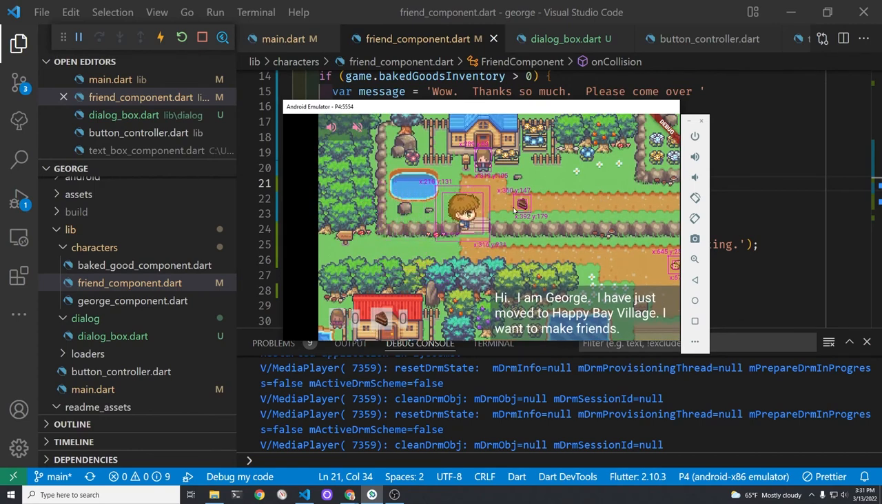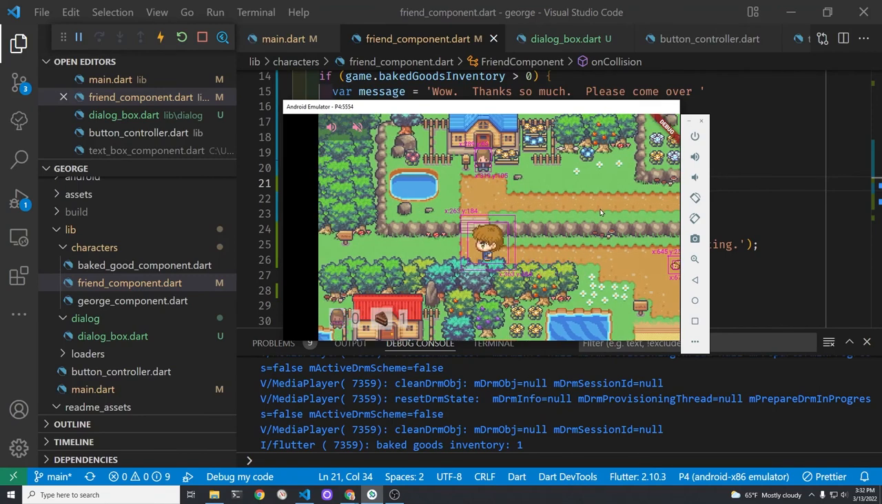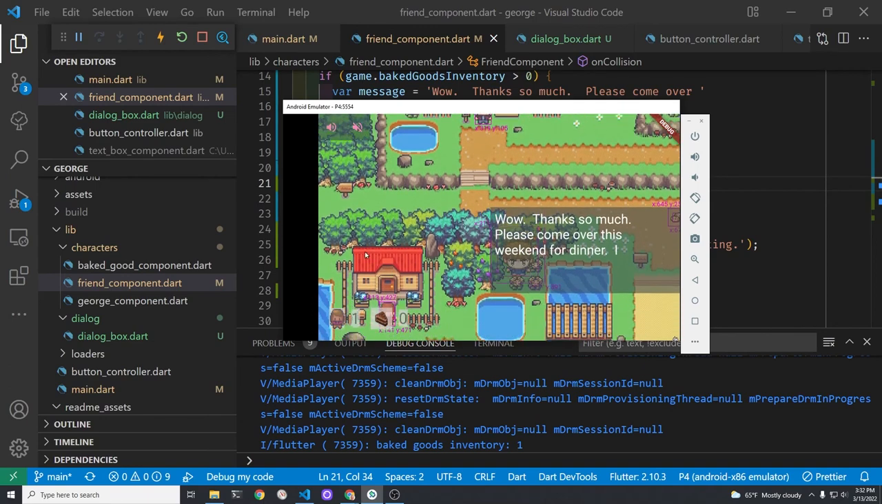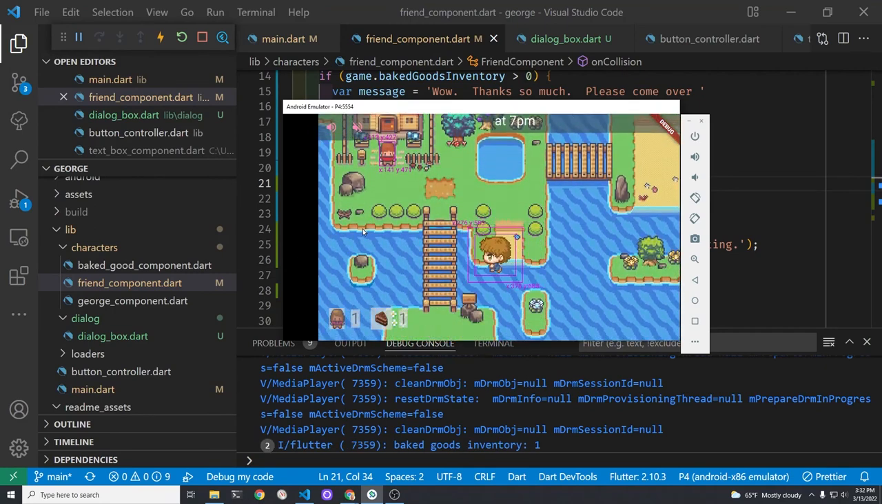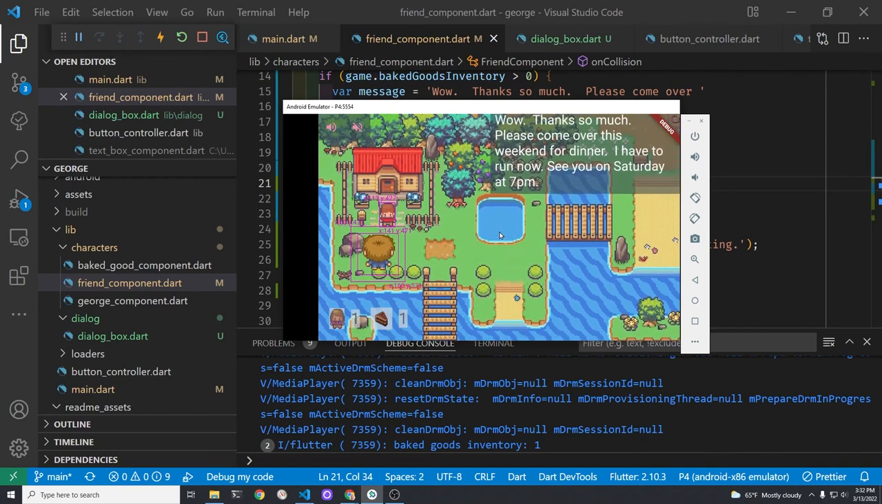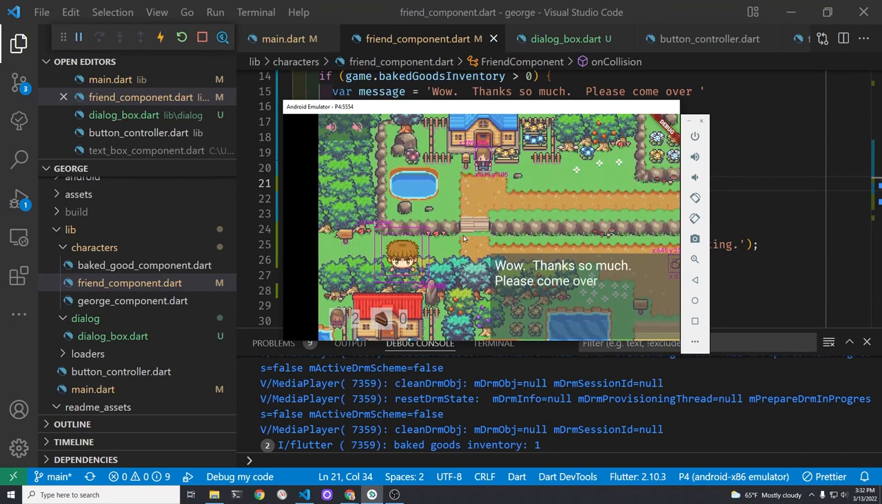Okay, so George introduced himself, picks up the chocolate cake. Chocolate cake looks delicious, brings it over. The chocolate cake in the lower inventory bar did decrease. Now it's at 0. He just picked up a cheesecake and it's working with a second friend.